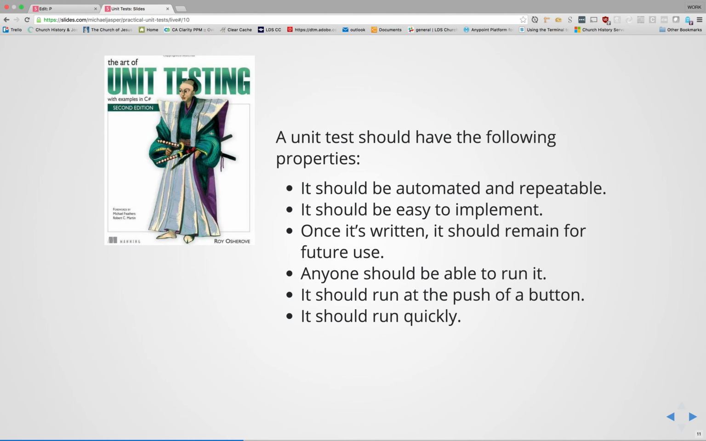They should be easy to implement. We have libraries that help us to implement those. Once it's written, it should remain for future use, meaning it's something that's saved with your project. You should check your unit tests in. Anyone should be able to run it, meaning when someone checks your code out, they can run those unit tests after they've installed dependencies. It should run at the push of the button and quickly.